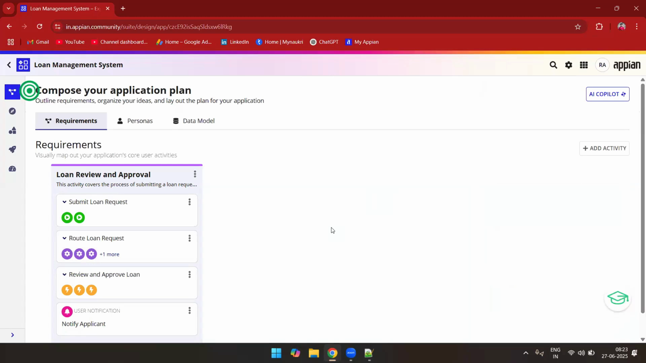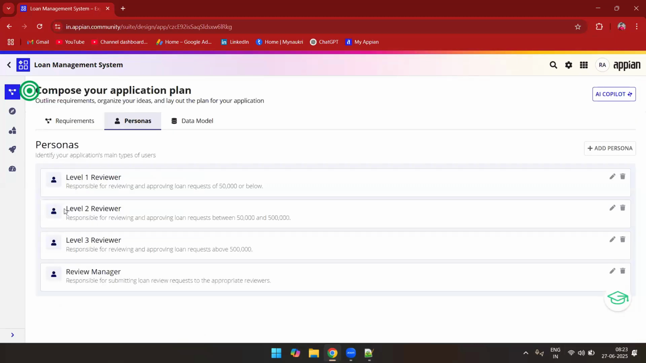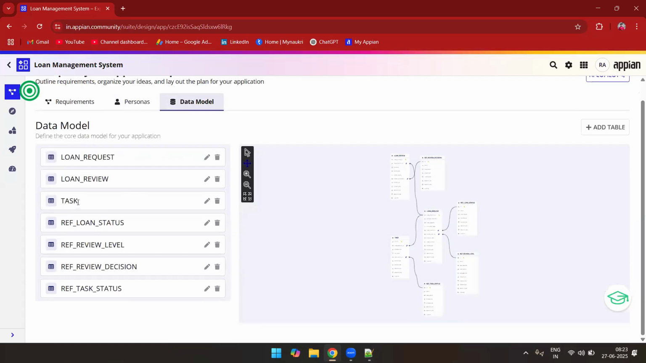AI cannot understand 100% of the requirement of what you are going to develop in your mind. Correct. It's all up to us. It is just giving suggestions. We need a submit loan form, a route loan request, a review and approval, notification, and what type of groups we are going to build. It is suggesting level one approval, level two, level three, and review manager. These four kinds of groups we have to create, and what type of data models we are going to use here. It is suggesting a loan request, loan review task, and status. These are tables it is suggesting. If you want to create, you can create. Or if you want to create a table manually, you can use this button.